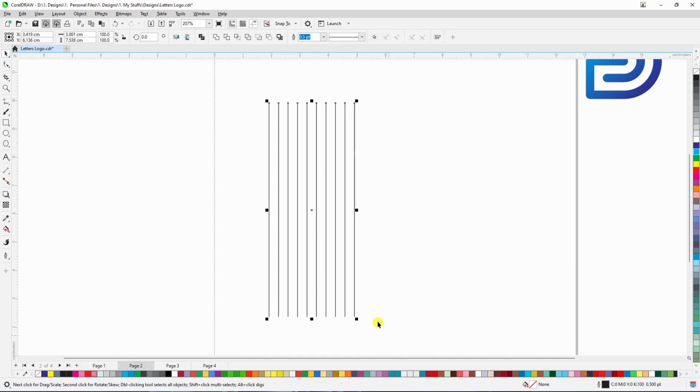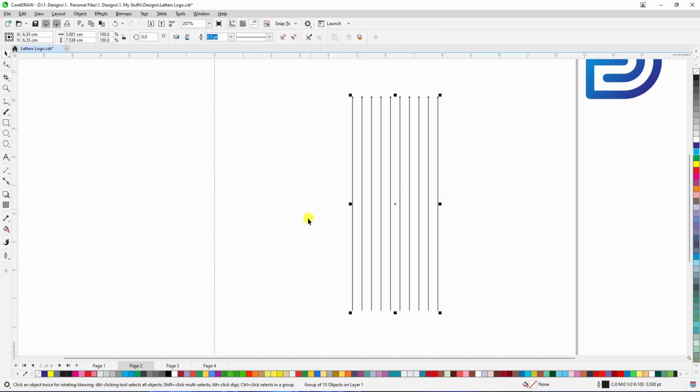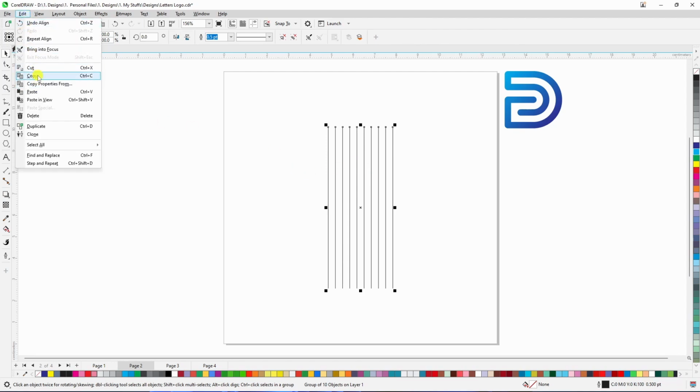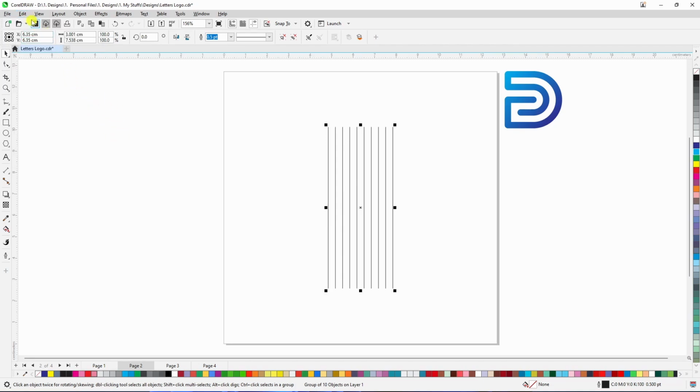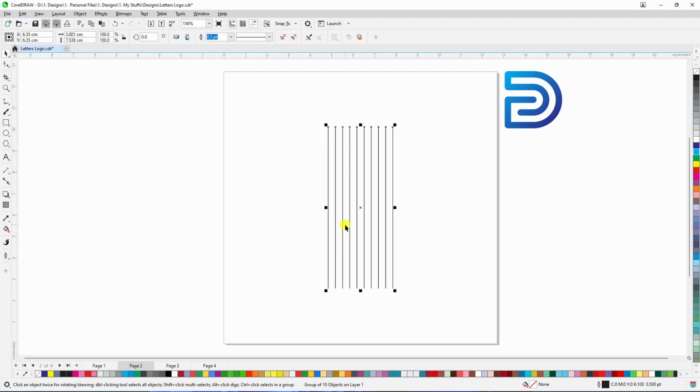Select everything, right click and click on group. Then press P to bring the whole thing to the center of the page. Now we need to duplicate this group. While it is selected, go to Edit and click on copy, then go back to Edit again and click on paste. Once you paste, we have duplicated this two times.